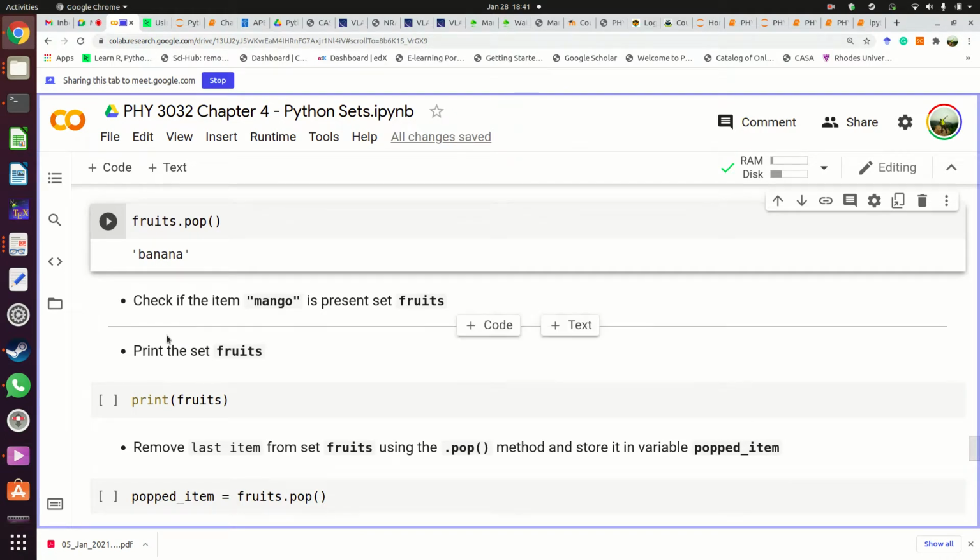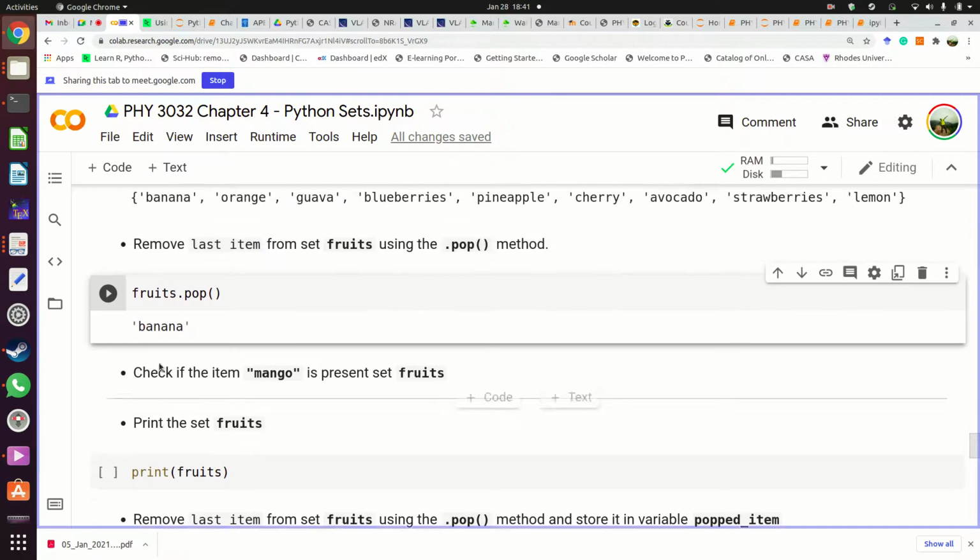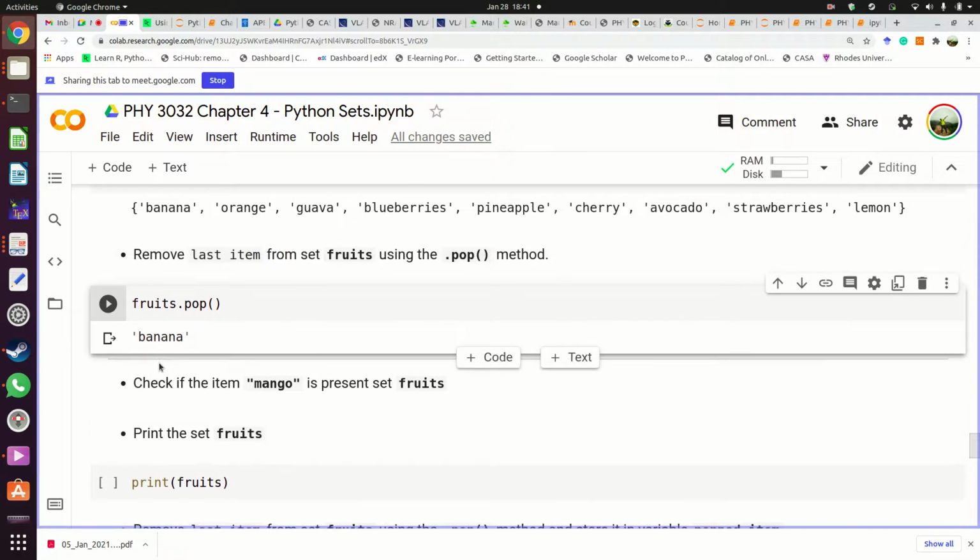So now, let's say, for example, it has chosen something that you didn't want to remove. You can put it back using the other methods that we've done, like add. Yeah, you can try to do that. You can add it back. So it's not very nice because you've got no control over what you're removing. It just chooses what to remove.